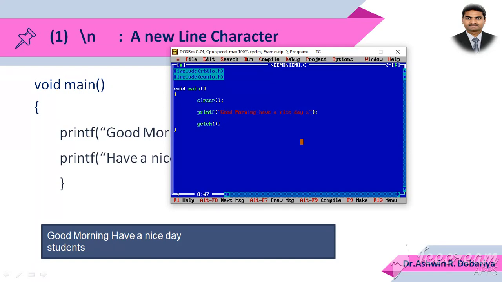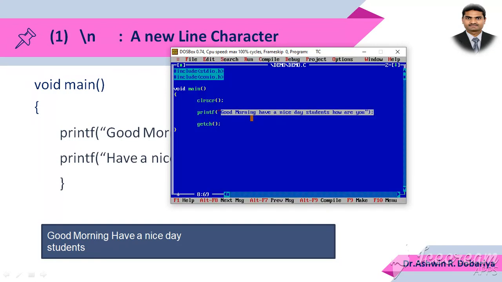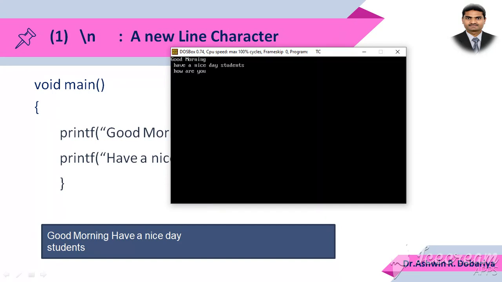Now suppose we write the same statement using a single printf, for example, good morning, have a nice day students, and how are you? Here I have mentioned 3 statements in a single printf, right? And if I execute this, it displays only in a single line. But suppose I want to display good morning in the first line, have a nice day in the second line, so I will place \n before have a nice day students, and how are you I want to display in the third line, so I have placed \n before how are you. Now if I run this program, it will display in 3 lines.